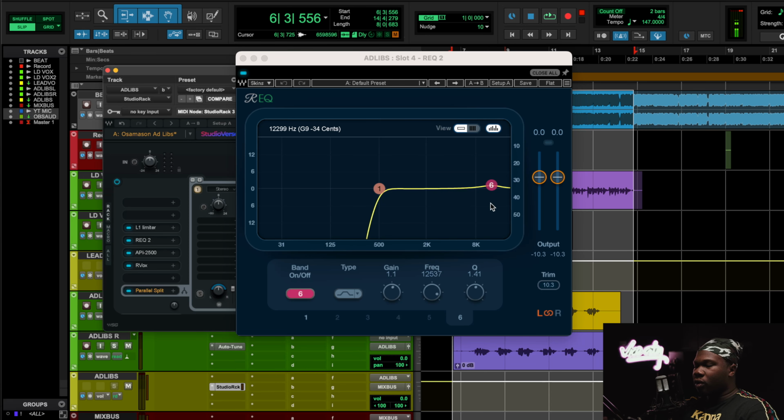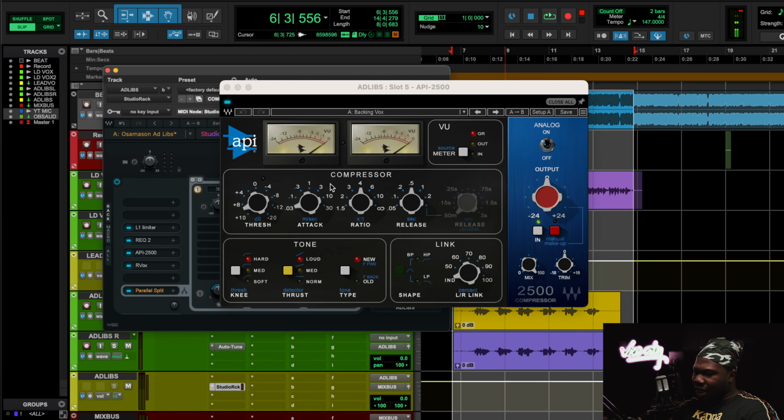Boom. Cut off the low end. Boom. Did a shelf, a bell boost, actually. That's like I get a gradual amount of high end. And then I used the API 2500. I'm boosting the air into this compressor that has a sidechain tilt. Boom. So it's ramming the vocals on a hard knee. You feel me? And this really just makes the vocals jump forward. This makes the ad libs jump forward.